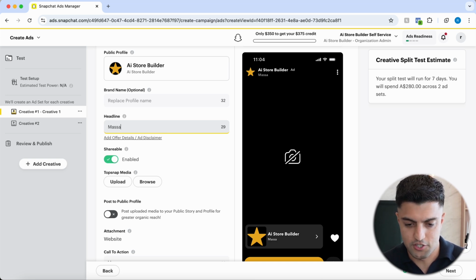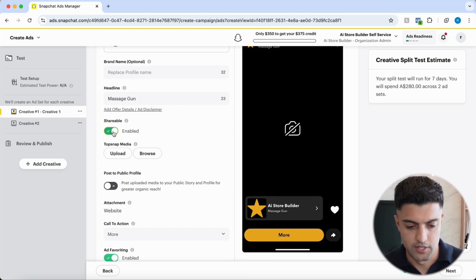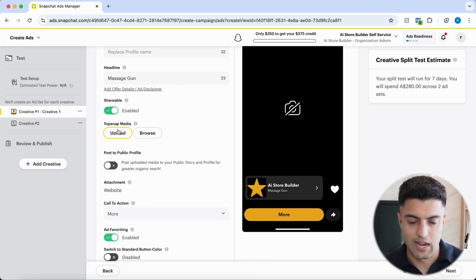So let's say it's a massage gun. I'll just write massage gun. It's super simple. Shareable, we want to enable this. And then we want to go and upload our creative. The creative can be like something that you would post and run on TikTok or as an Instagram reel.